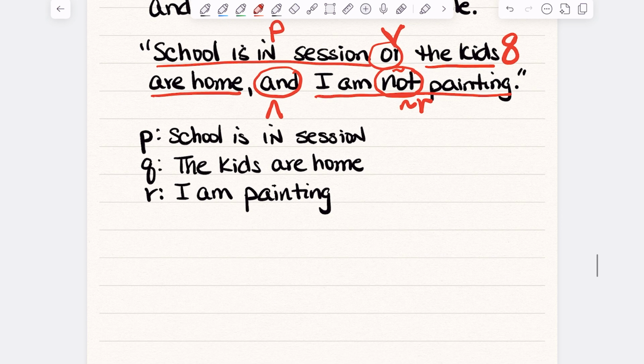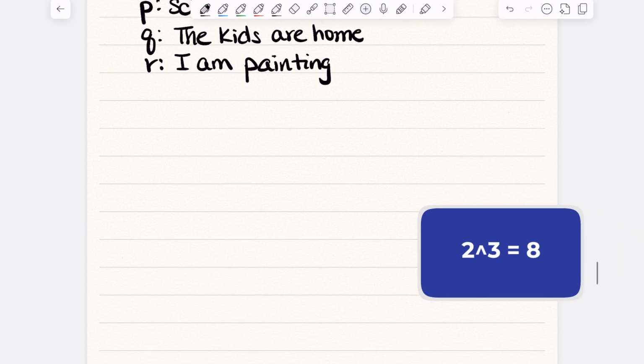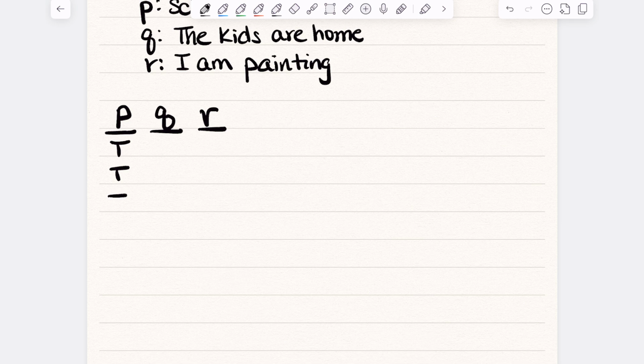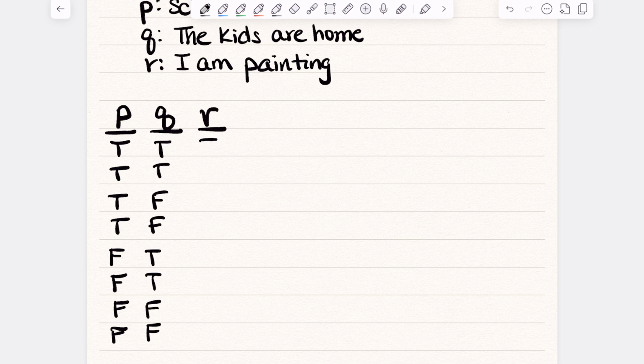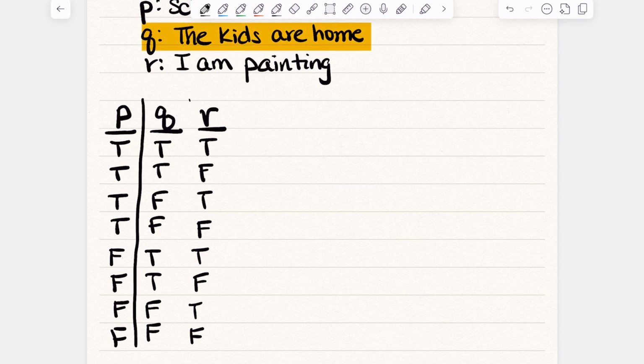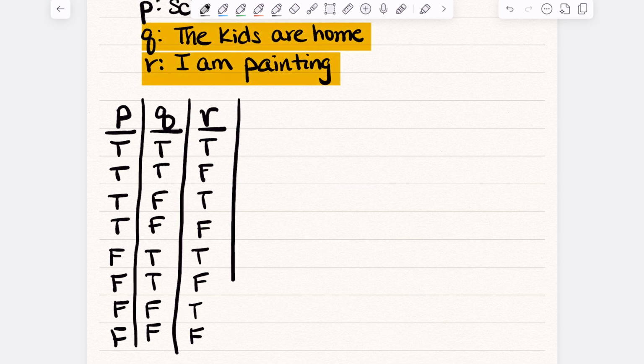So let's write this out. We have 3 letters, right? So since we have 3 letters, we're going to have 8 rows. We have P, Q, and R. So let's do 4 of these, 4 of these, and then 2 of each, and then 1 of each. Okay. I think y'all get the gist, right? So that's our P, that's our Q, that's our R.